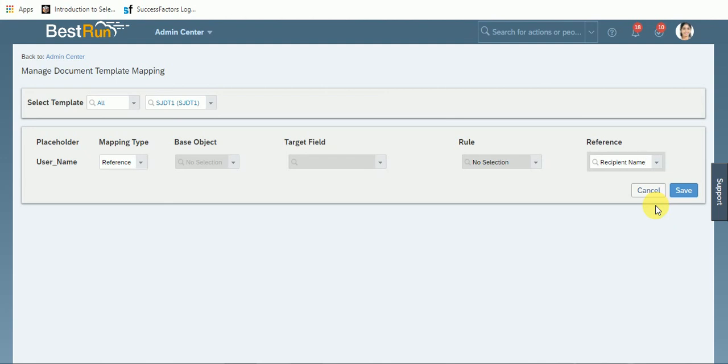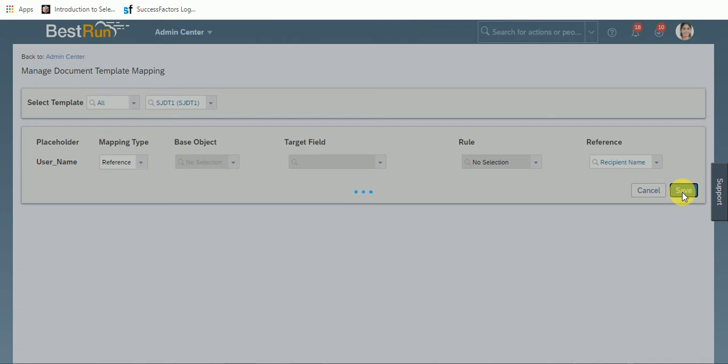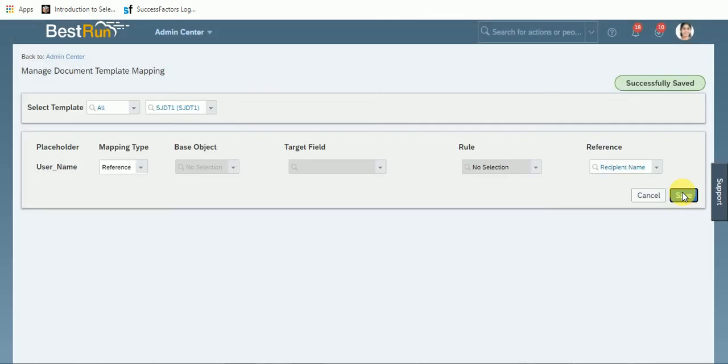Suppose we are sending to a group of people like Ravi, Suresh, Ramesh. We have taken a token as username and attached the recipient name to username. So when it is sending to Suresh, it will fetch the name Suresh and keep it in between those brackets. The brackets won't be there in the email, but instead of the username token, it will fetch the name of that particular recipient and keep it over there. So save it. This is your third step.